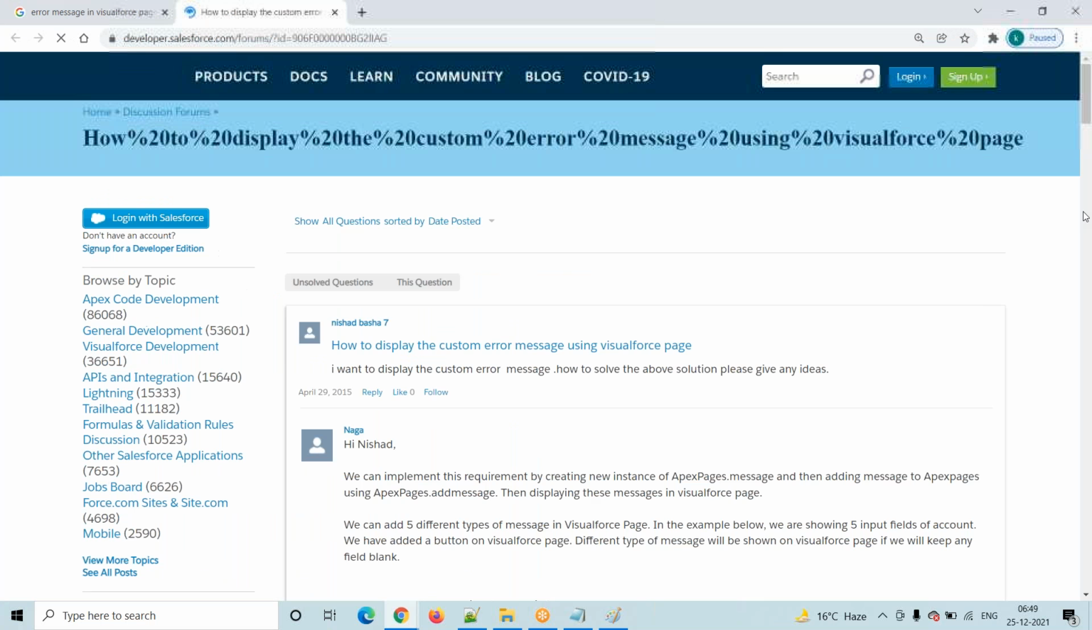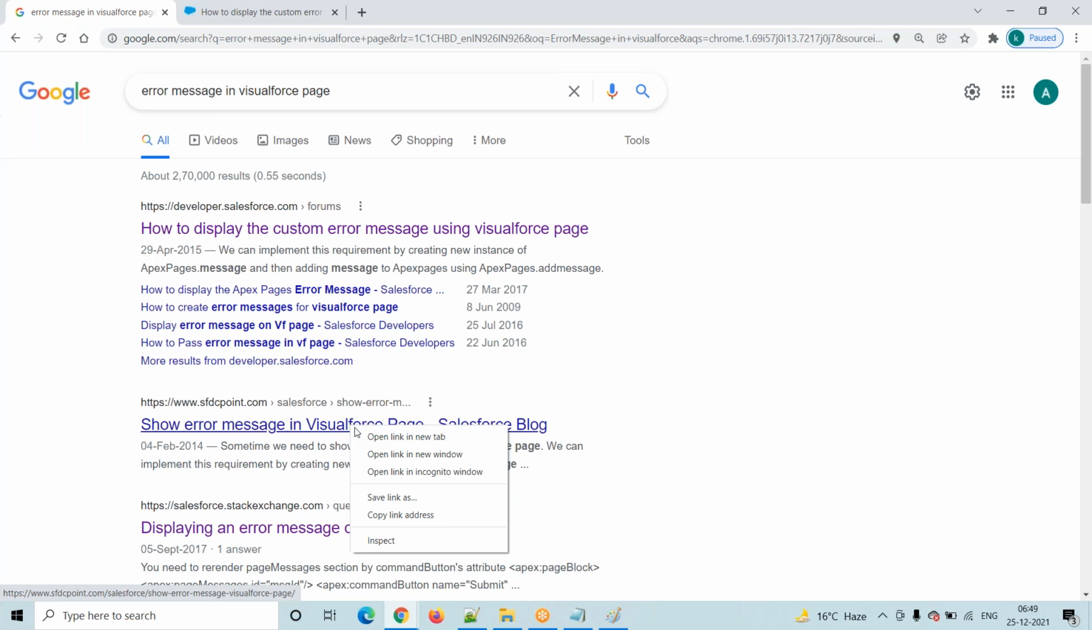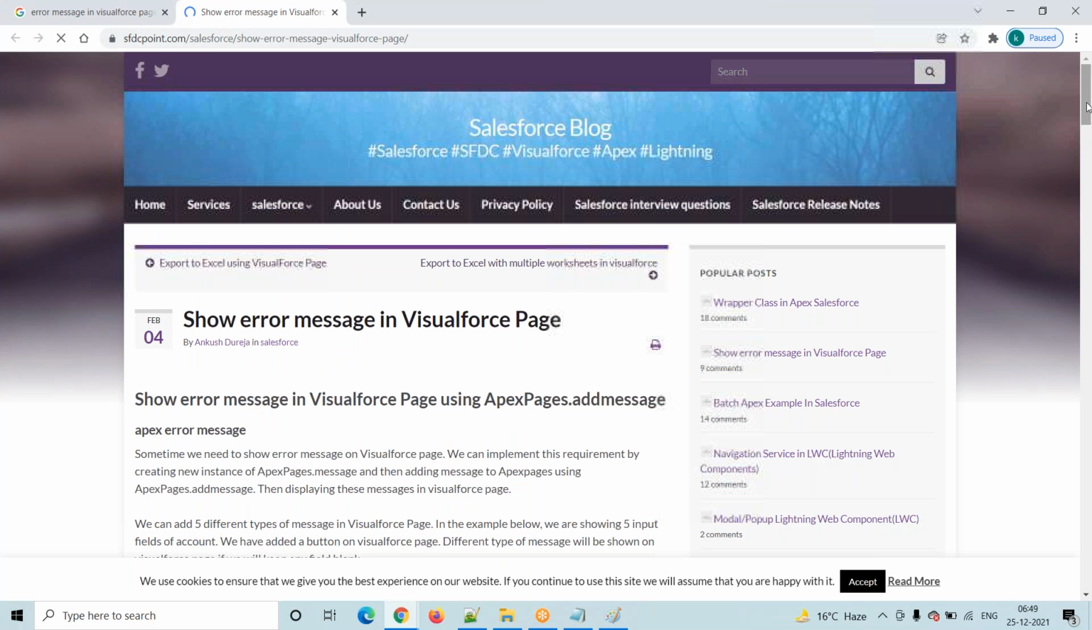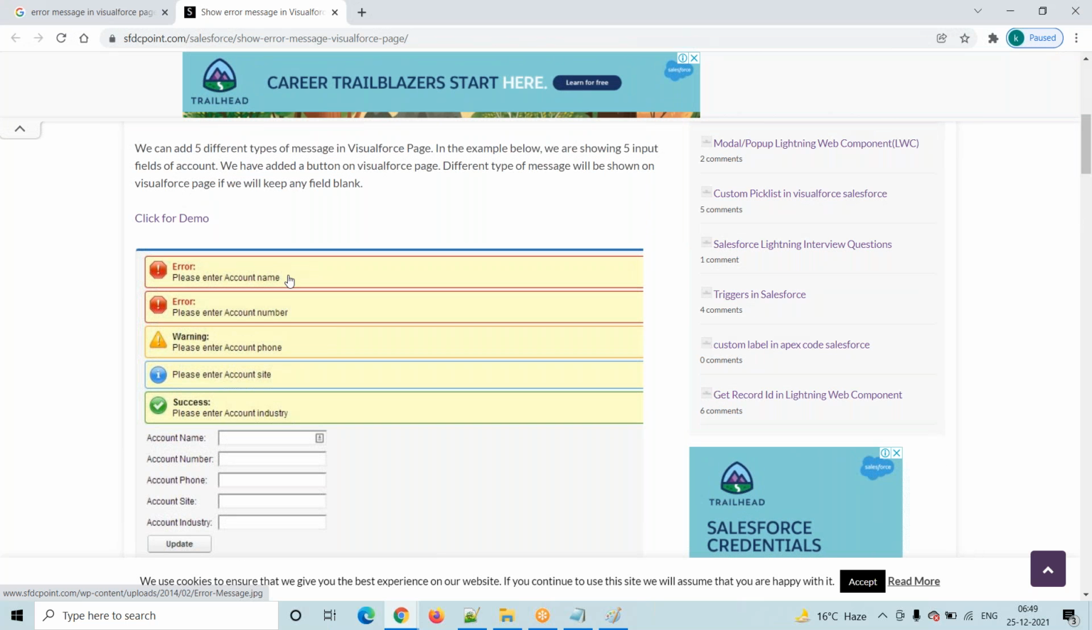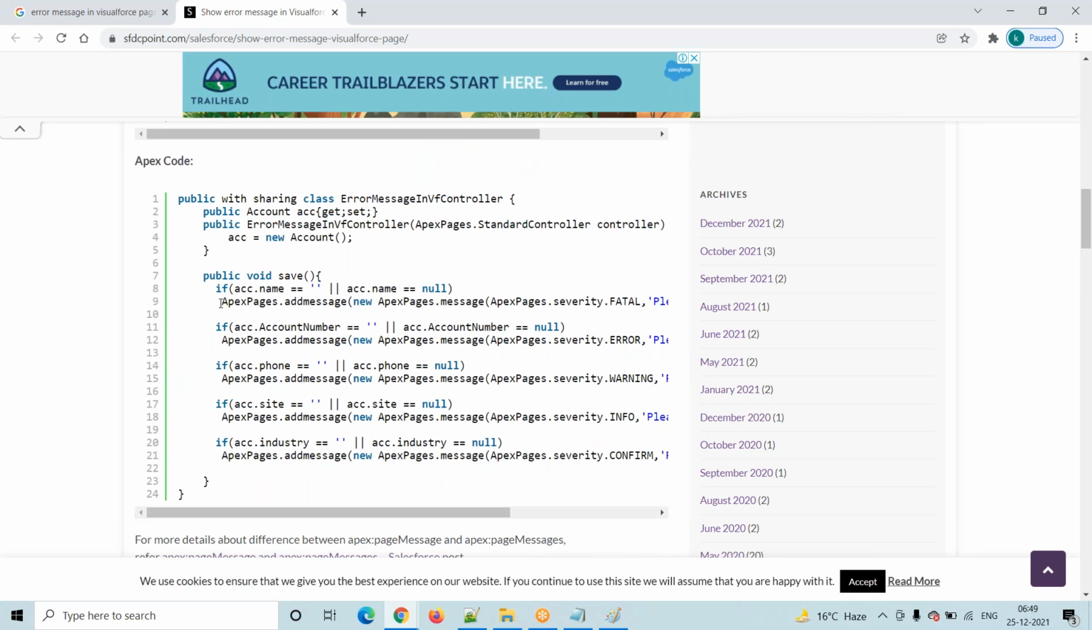Okay. Now go to here. Apex pages dot, see, this is the syntax. We will get some other link. Apex pages dot, scroll down here. See, you want an error message like this, you want a warning message, you want information, or you want success. We want error messages, right? So I will just go and copy this information.